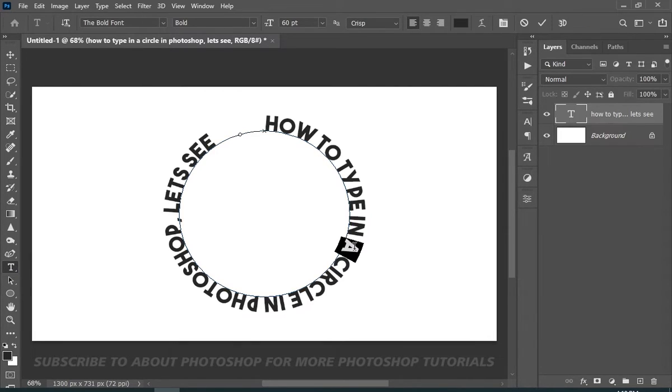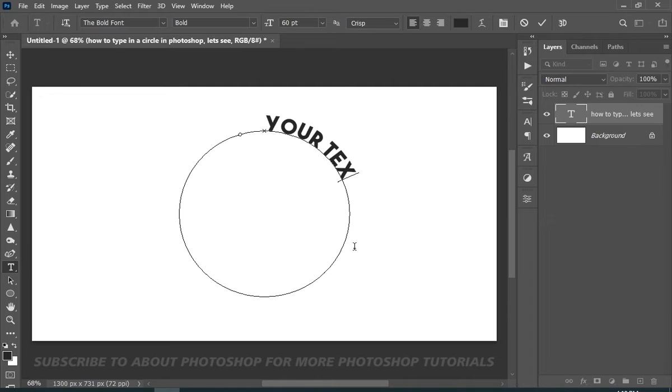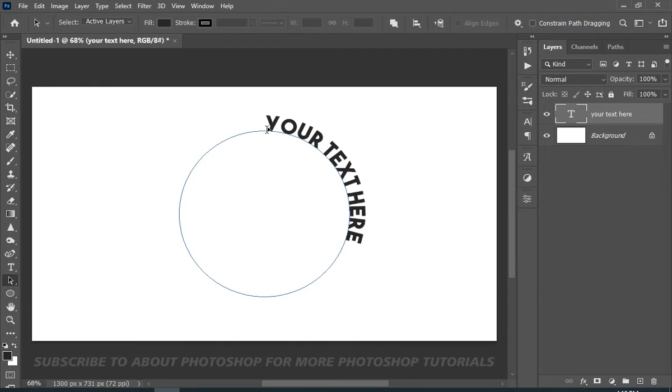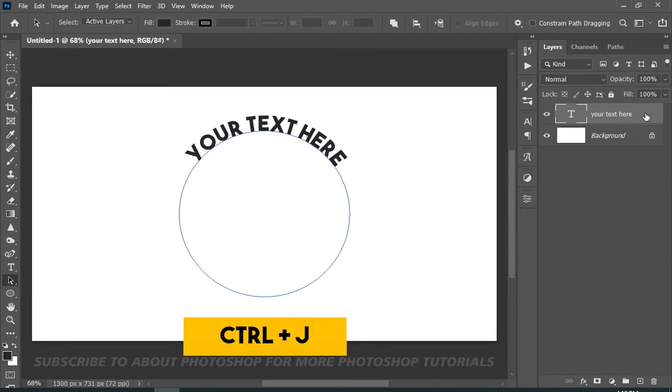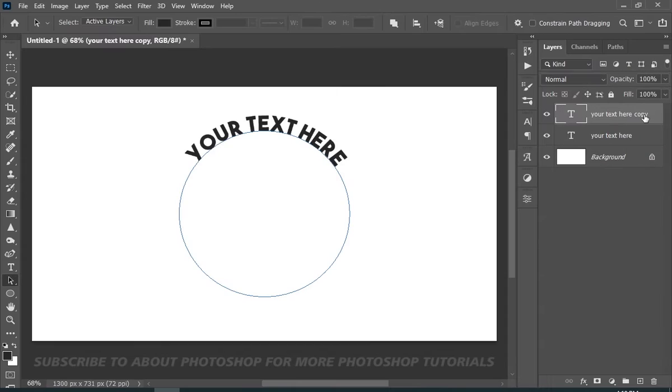So let me just delete all of this and type a new text. Now I will simply adjust it on the top of the circle. Now press Ctrl+J to make a copy of this text. Now click and drag the starting point of this text on the bottom of the circle.